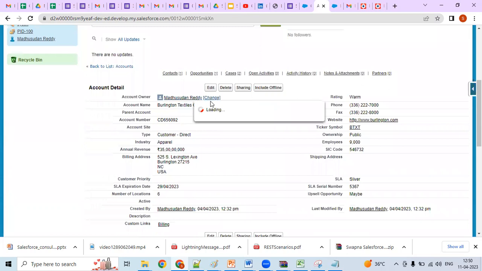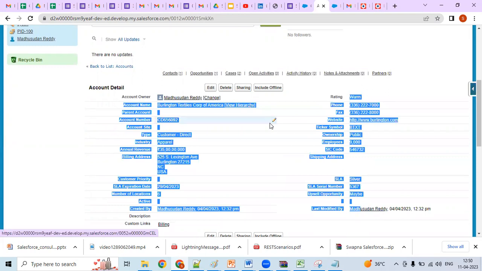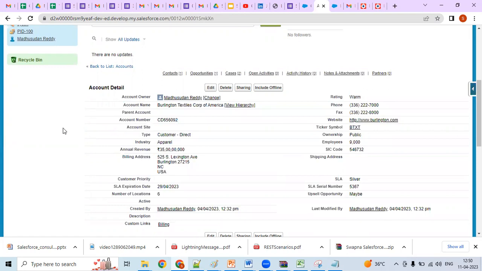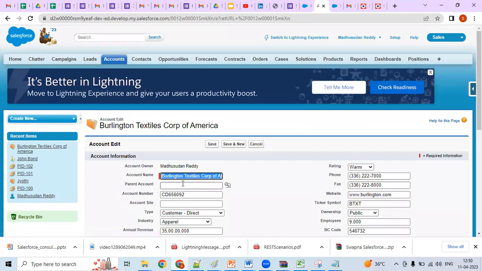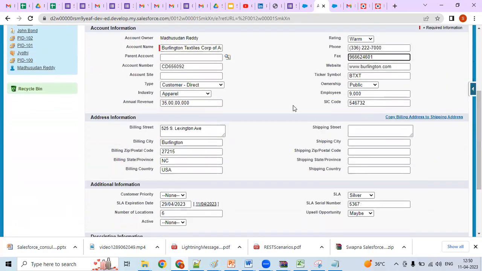All these details, Madhusudan Reddy, Burlington Textile Corporation of America, CD656092, all this is what? This is a record. How are we saying this is a record? Here on the left side you can see some field labels. You have entered some values here, some input here. Now I am entering something. I have entered values for all these fields.